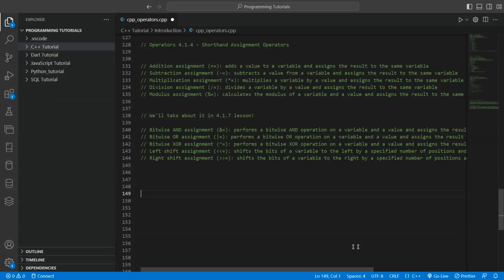I mean your operators. You don't need to write more lines of code. It will help you to fix it, okay? Another thing is we will talk about bitwise operators, which we can use our shorthand assignment with too, but we will talk about it in the 4.1.7 lesson. If you be there, you can learn more about it. Let's get started.